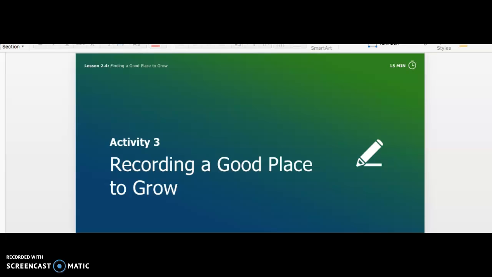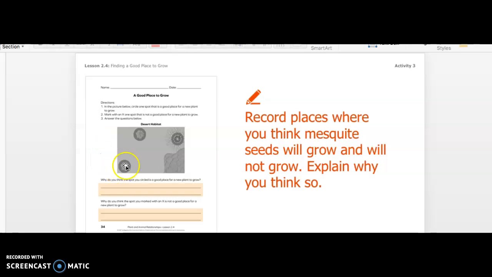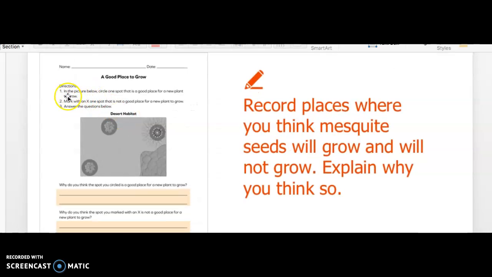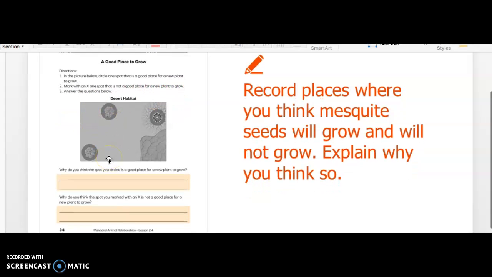Recording a good place to grow. So this is where you're going to be doing your own independent work. All right, record places where you think the mesquite seed will grow and will not grow. Explain why you think so. So in the picture below, circle one spot that is a good place for a new plant to grow. It's the same model, okay? Then you're going to mark an X on one spot that is not a good place for the new plant to grow, okay? And then answer the question.